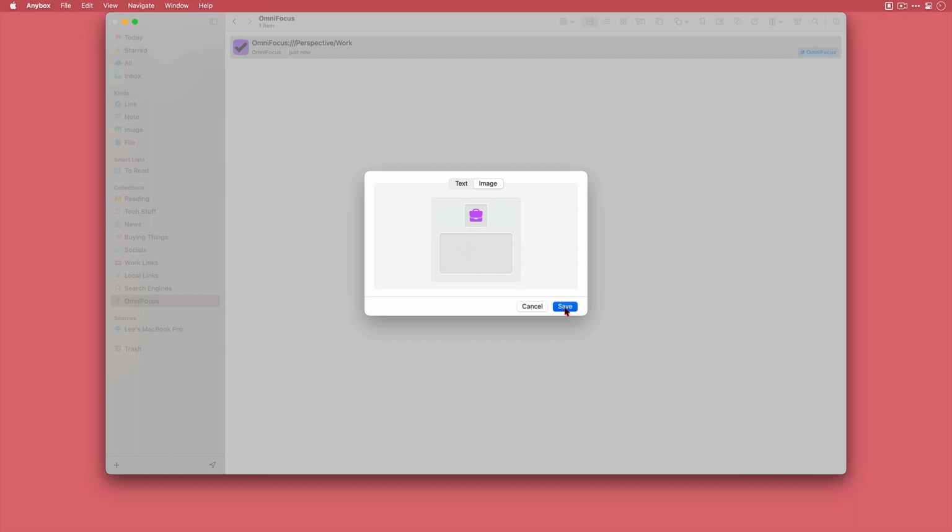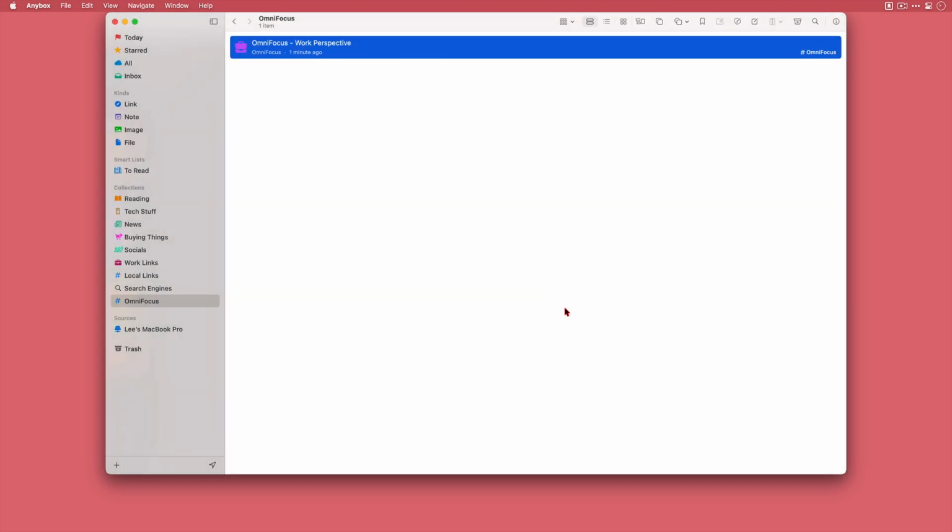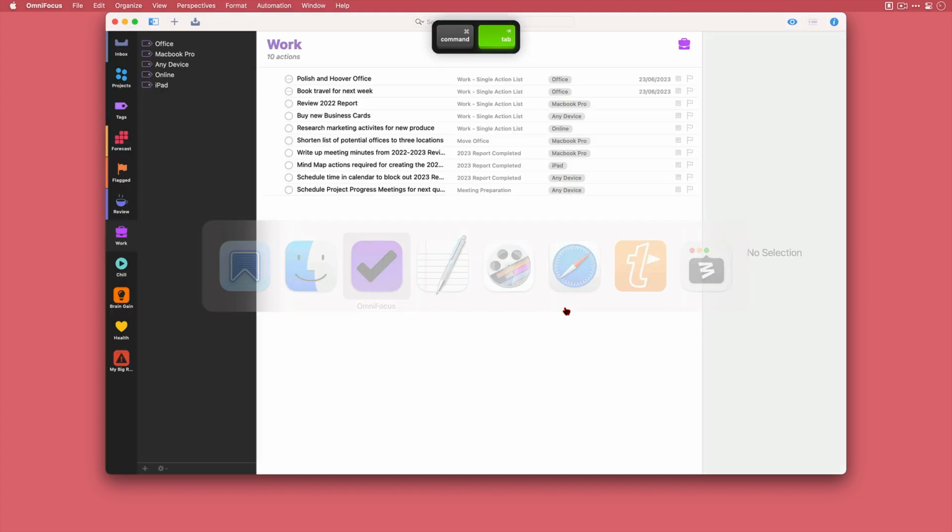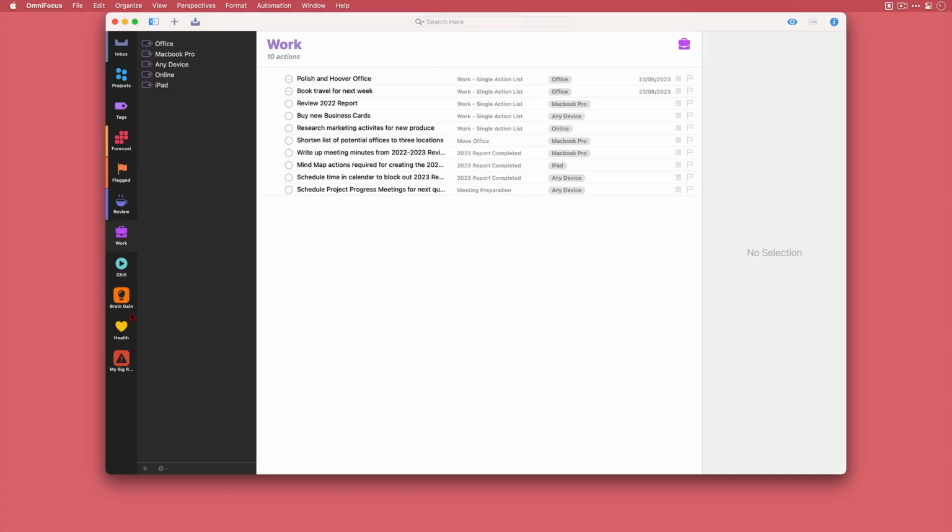Now I'll click Save, and I'm happy that that's configured pretty well. So let's do another one quickly. I'll switch back to OmniFocus. And the next one I'm going to do is Brain Gain.